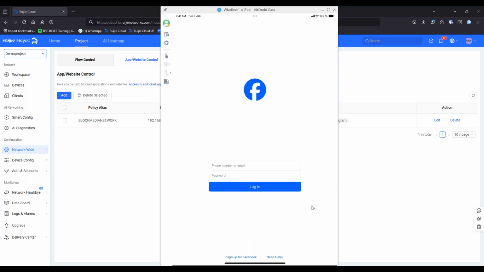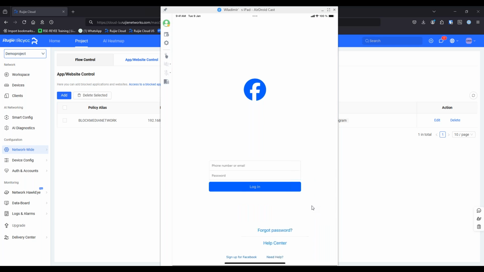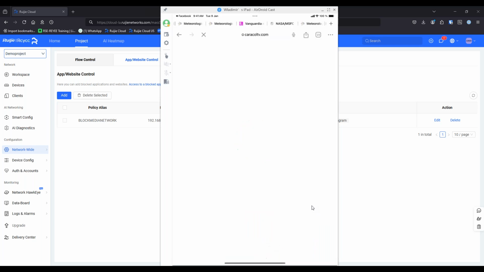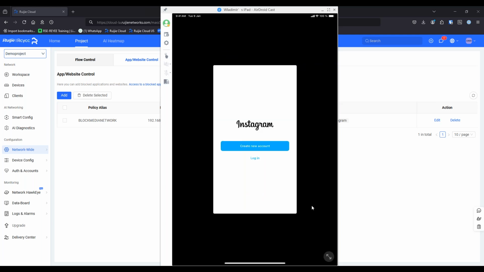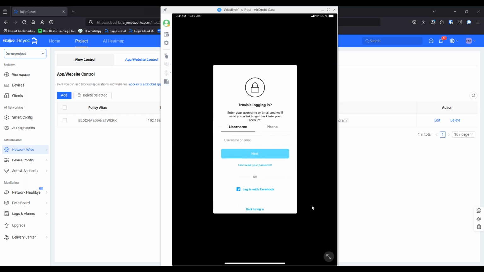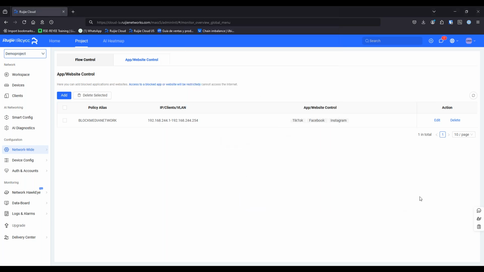it should be blocked. I don't have a Facebook account, but let's say that I need help and I just want to recover the password, and even so it's saying that the site cannot be reached from the browser, right? So the policy is working, even on Instagram. If I want to log in here, but I have problems, I forgot my password, and I click here, can't reset my password, it's going to be stuck because there is no connection. The flow traffic and the application blocking is working because the rule is in place, the policy is in place, and it's working.